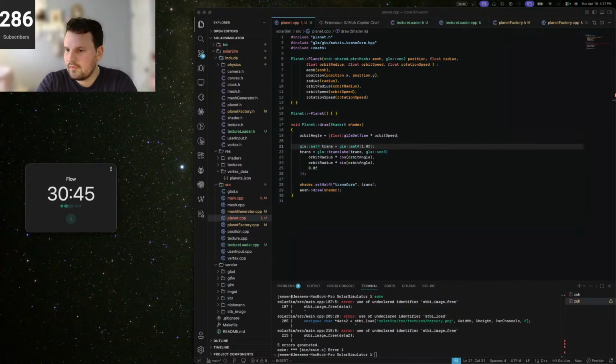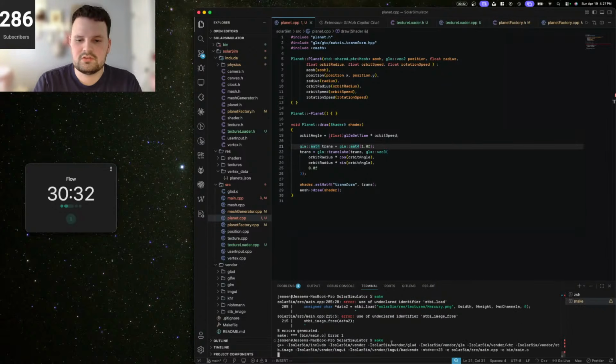Okay. Also, let me read chat again, sorry. I agree. I love having more control over the code. What's your project on? I'm making a solar system simulator. So I'm simulating our solar system, essentially.